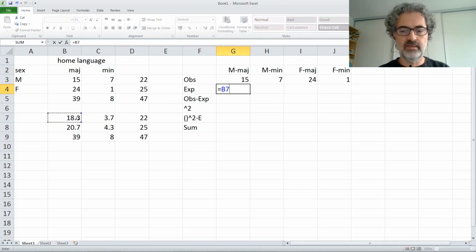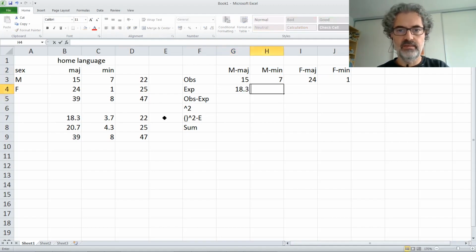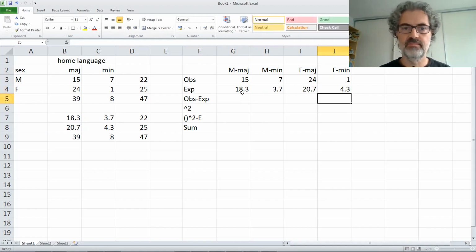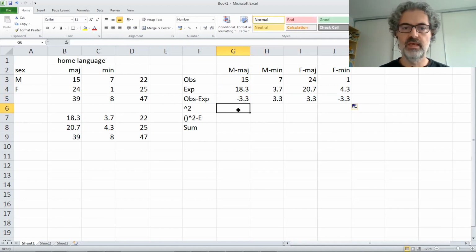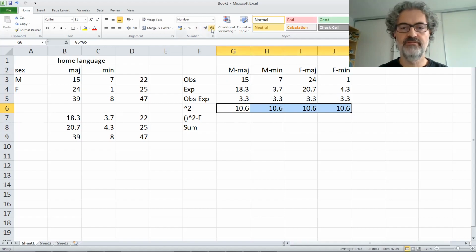And correspondingly here, I want this. And here, I want this. Here, I want this. And here, I want this. So this is the expected. And now I want observed minus expected, and I pull this to the right so I get all of them. And here I want this times itself. I click again and I pull to the right, and I don't need that many visible decimals.